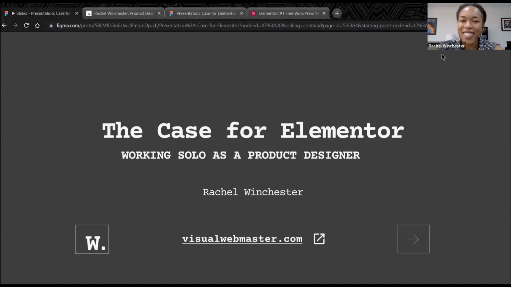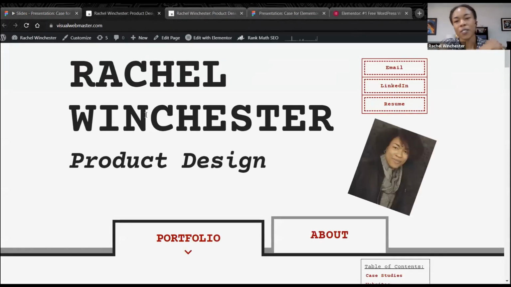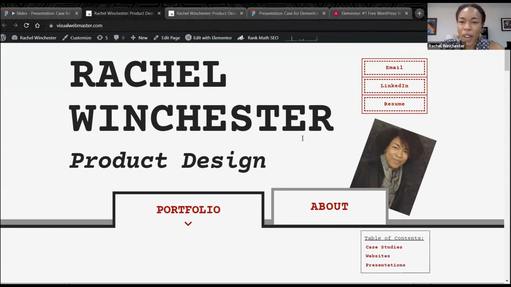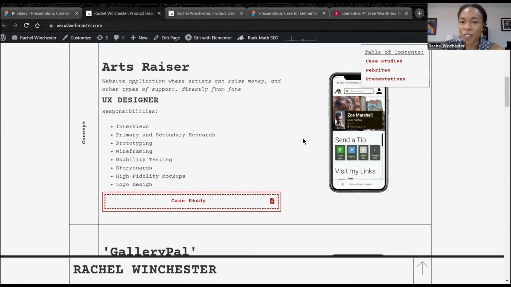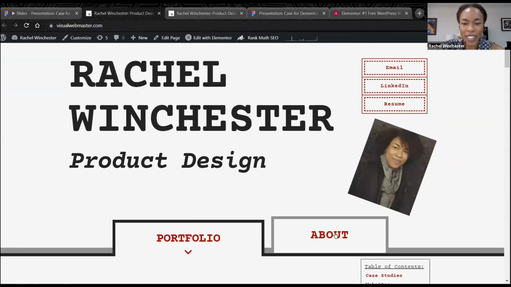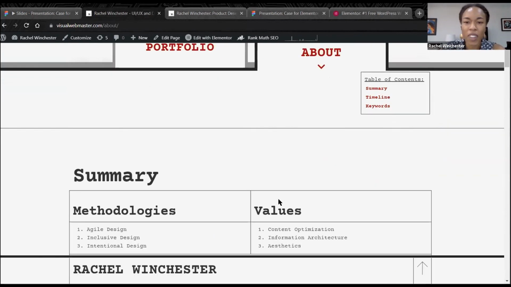So yeah, I'm presenting the case for Elementor, working solo as a product designer. And through this presentation, I'm going to be using my personal portfolio site, which I built with Elementor. So I'll give you a quick look of what that is. It's at visualwebmaster.com. So I'll be taking you through how I designed this, and also a bit about me and why I designed the site the way I did, and how and why I design all of my sites the way that I do.